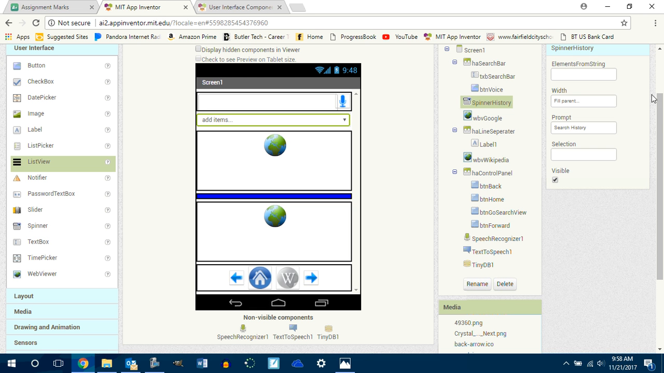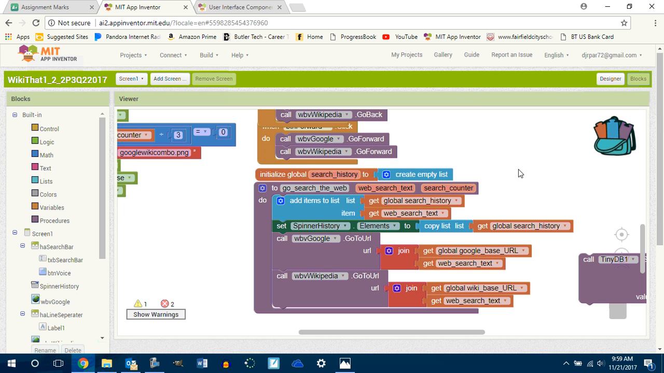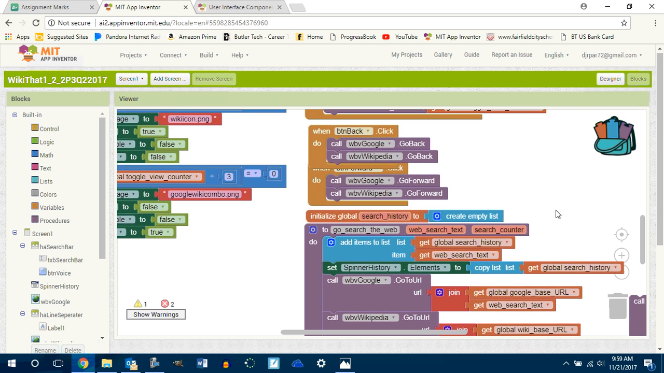So let's go back to blocks. I'm going to show you what I did. By the way, right here in the prompt, you can say prompt search history so that when they see the prompt, it's going to say search history. Underneath, we're going to have puppies, dogs, cats, kittens. I like kittens. Michael Jordan. Whatever you're searching on history. Yeah, I don't want to have Michael Jordan. Yeah, he's old.